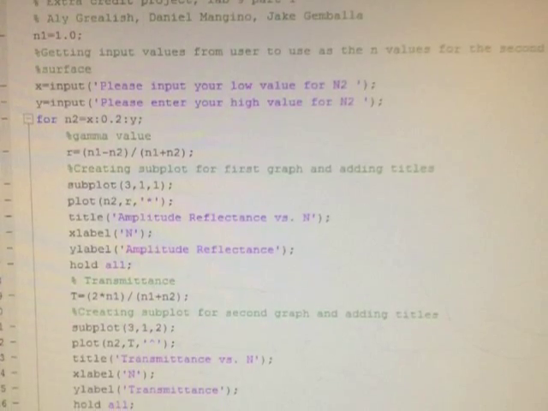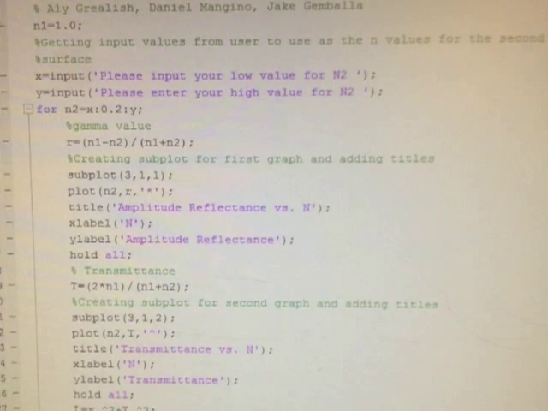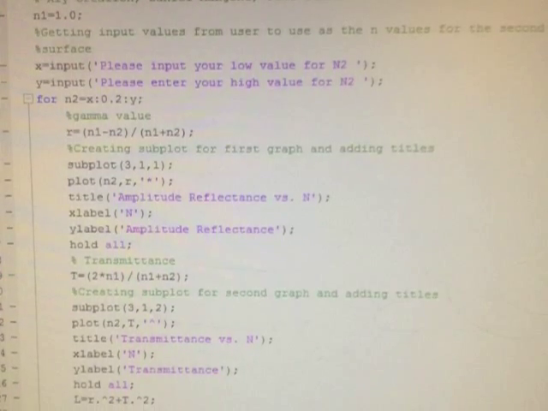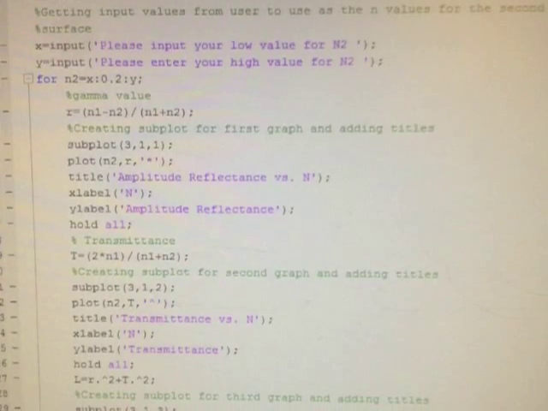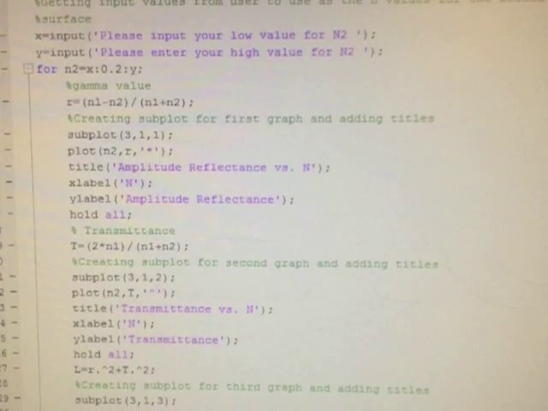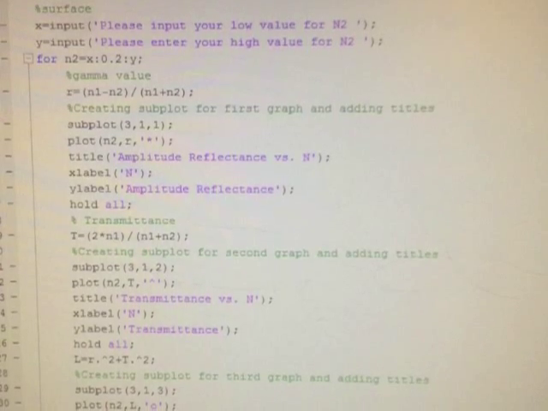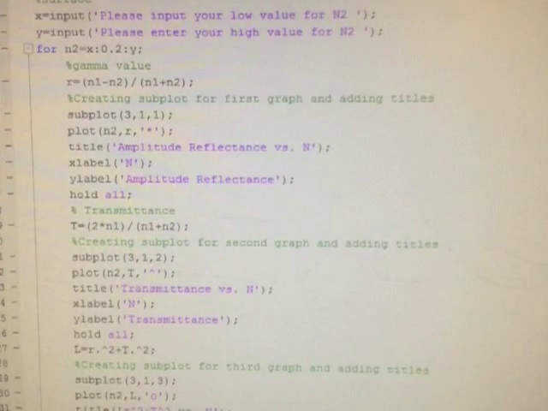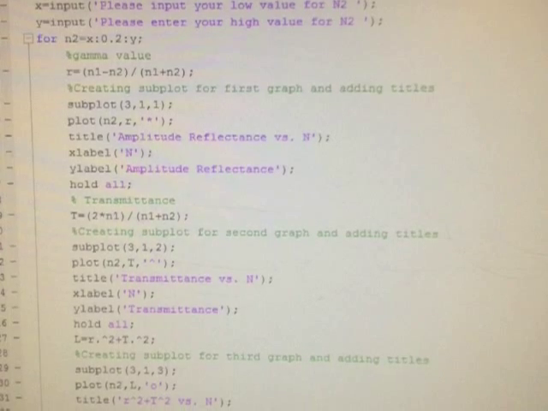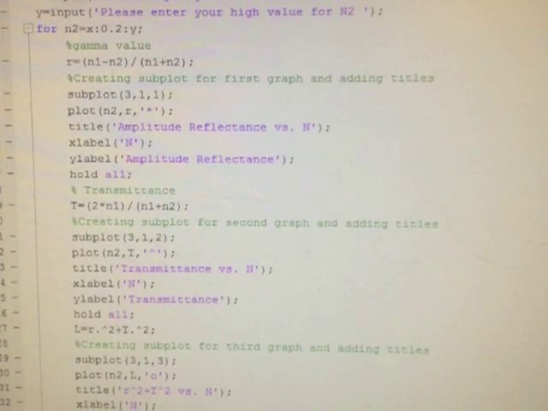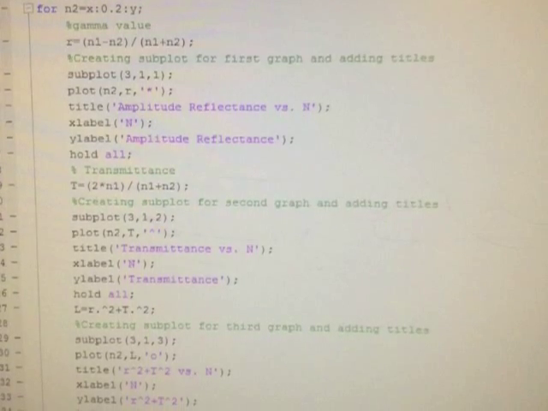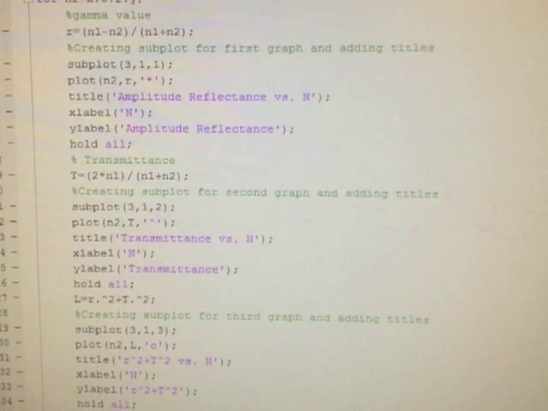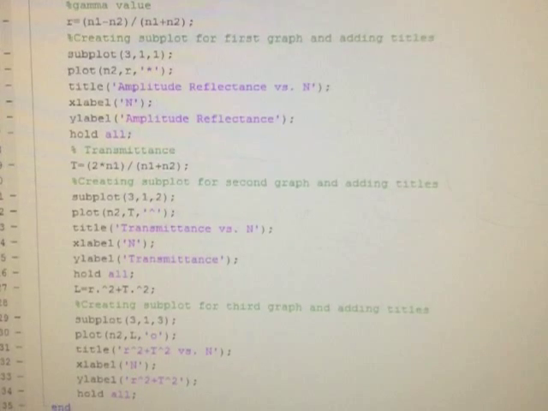A subplot is created. Gamma is plotted versus n2 and denoted by an asterisk. The plot is then titled and labeled. Next, transmittance is established by 2 times n1 divided by n1 plus n2. A subplot is created, and the plot of transmittance versus n2 is denoted by a triangle. It is then titled and labeled.